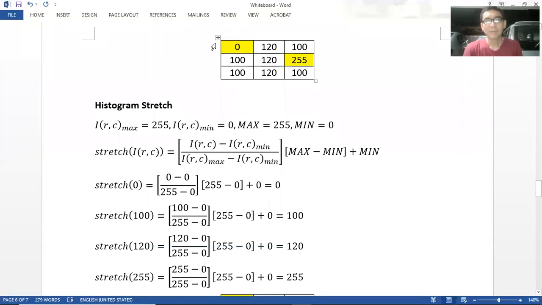So if you look at the majority, it is actually between 100 to 120, but because of this noise here, the minority, 0 and 255. So if you perform histogram stretch, first you have to look for the minimum and maximum. And in this case, the minimum is 0 and the maximum is 255. So the range of the original image is actually already the full range, 0 to 255.